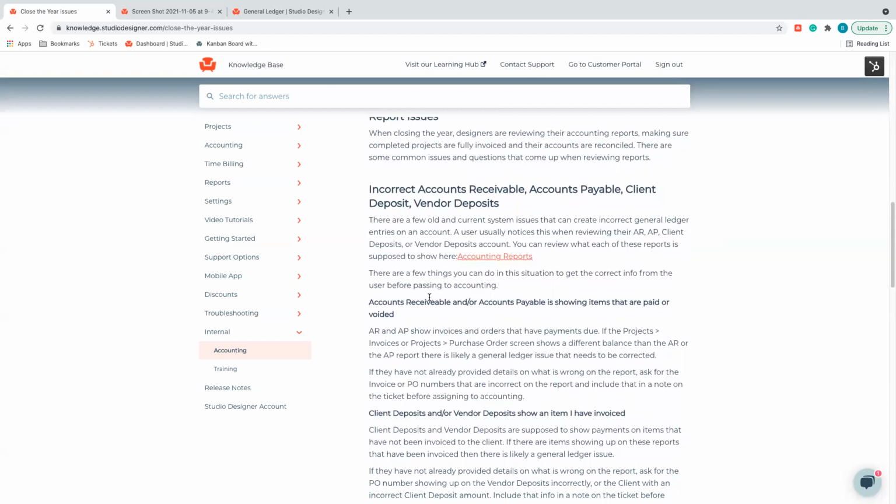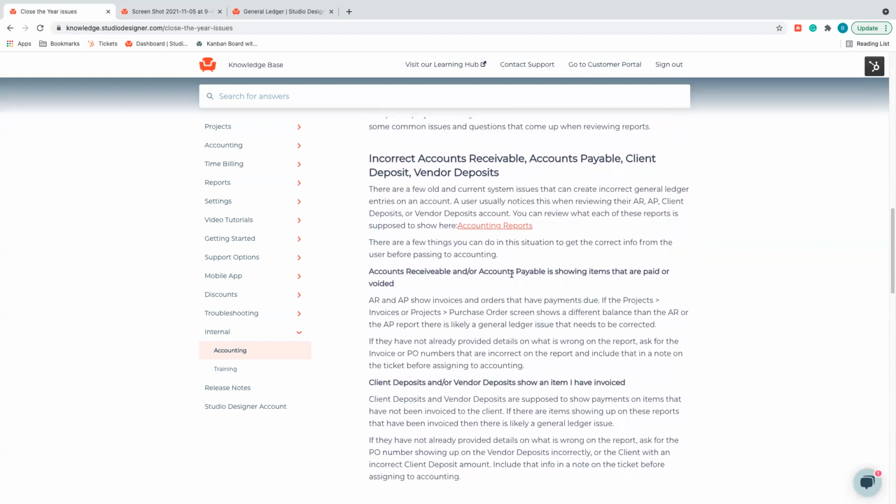So for example, the accounts receivable and accounts payable reports are supposed to show items. Accounts receivable shows items that are invoiced and still need to be paid. Accounts payable also shows items on orders that have been invoiced and still need to be paid. And it's possible that because of these accounting errors in Studio Designer, these invoices were paid or voided and they're still showing up on the accounts receivable report or on the accounts payable report.